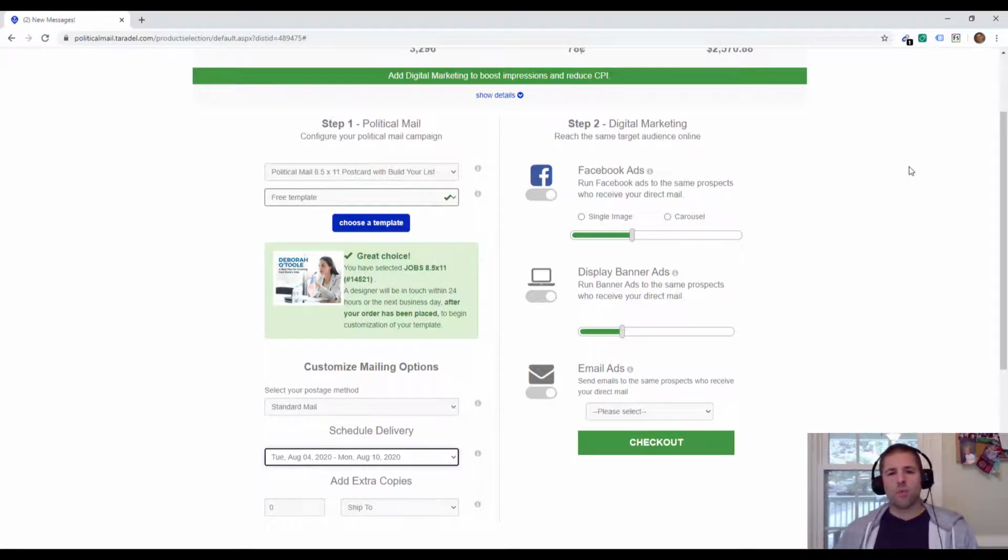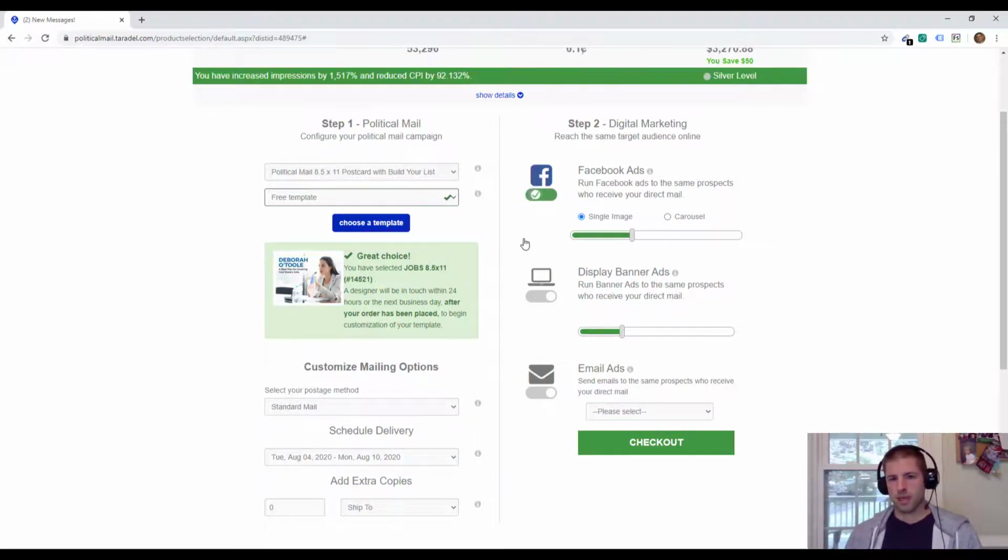What else is really cool about this is through Taradel, you can also choose to reach those same people, those same voters you're targeting with a postcard, if you want to reach those people while they're online as well. And all you have to do is toggle these things on or off. Taradel is able to basically take the list that you're targeting, upload that into Facebook or upload that through Google, and you can run Facebook ads to them. You can run Google display ads to them, which are basically banner ads.